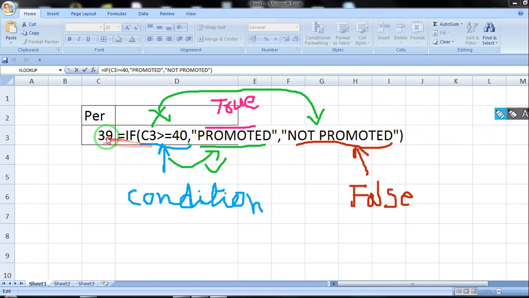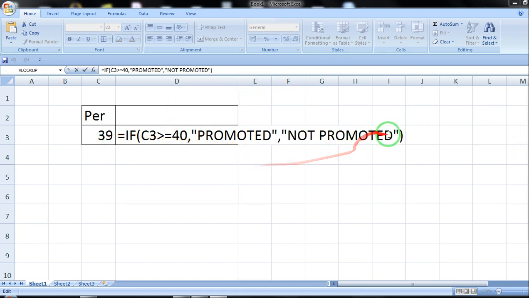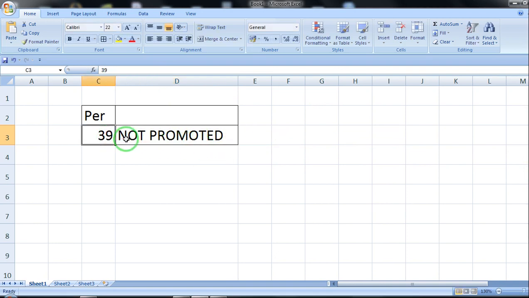Let's enter a value over here. So if I enter more than 40, suppose I have written 46, it will display promoted. If I write 90, it will display promoted. But if I write a value which is less than 40, I have written 23, so it will display not promoted. So with the help of the if statement, depending upon a test expression or depending upon a condition, we can display a particular value or an output.